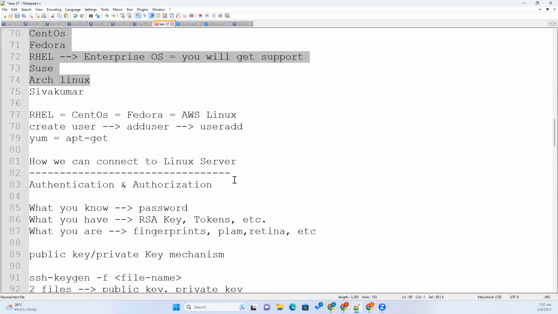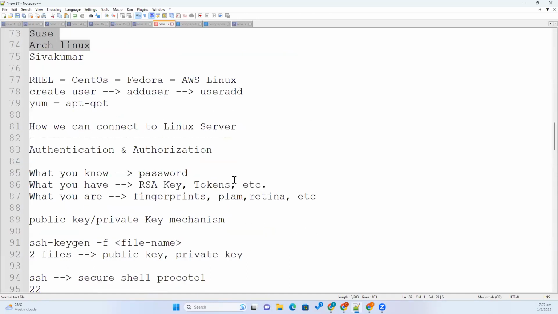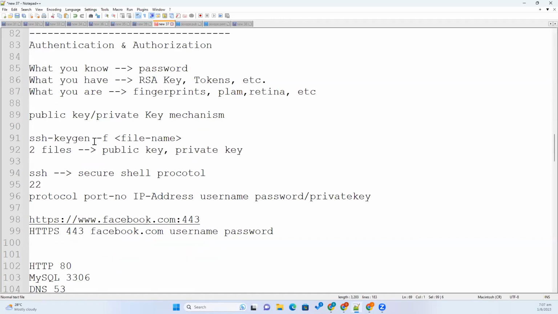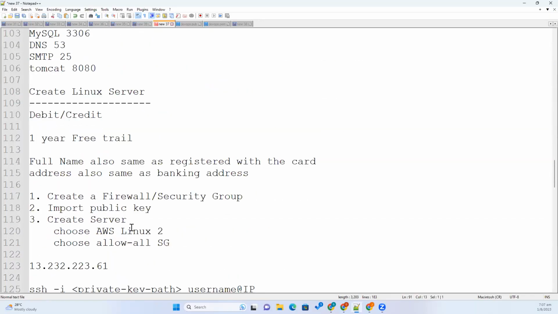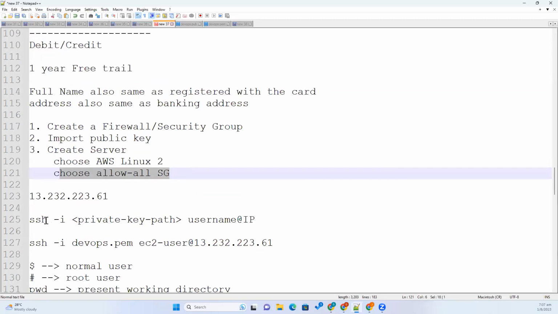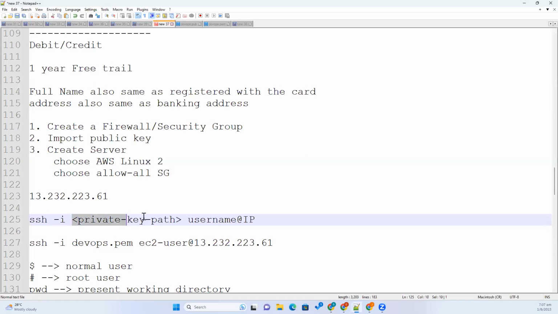Later we discussed how you can connect to the Linux server, that is the SSH mechanism, secure shell. We used the public key and private key mechanism and generated keys with ssh-keygen -f file name. We imported the public key to the AWS account as part of a key pair, and then we created a security group, which is nothing but a firewall. We created a server, AWS Linux 2, chose the firewall, and connected. The command is ssh -i path of your private key, username@IP address.